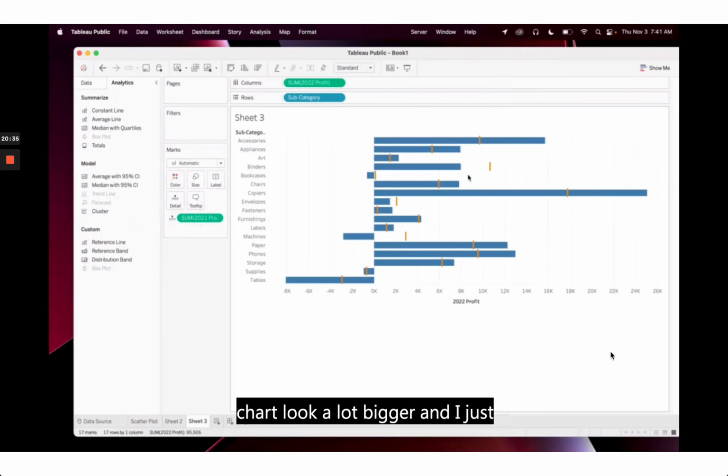And I just personally think it's a lot easier to compare the values if they're all in the same cell, because you can see which ones went above the line, and which ones are still under the line, which ones have not reached or exceeded last year's profit. So this is a really easy way.